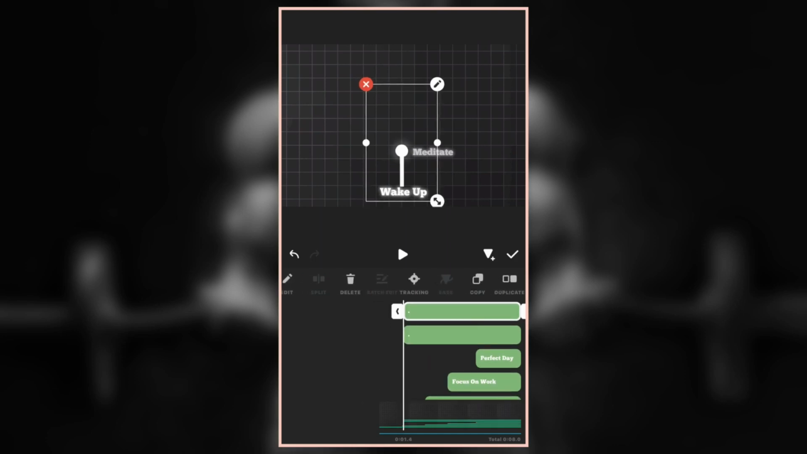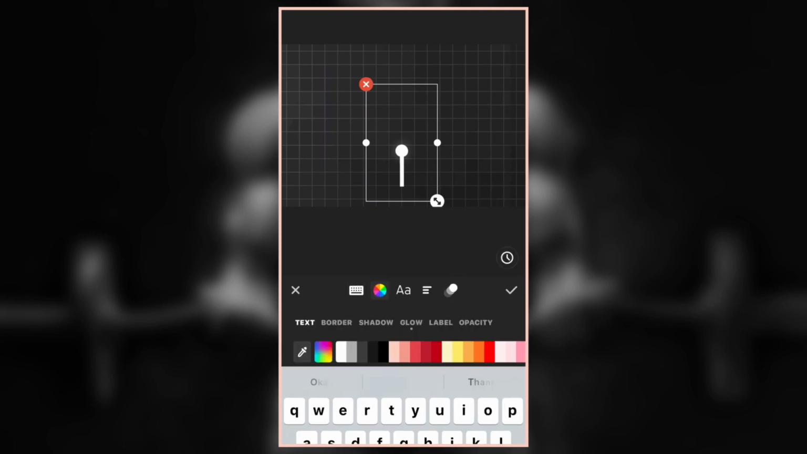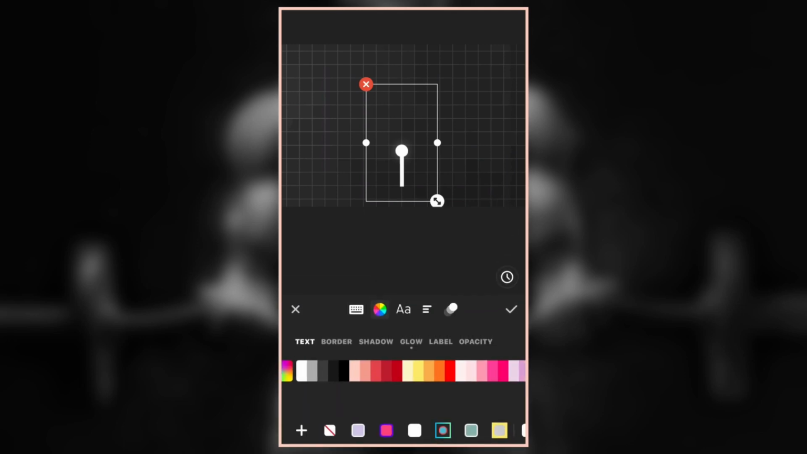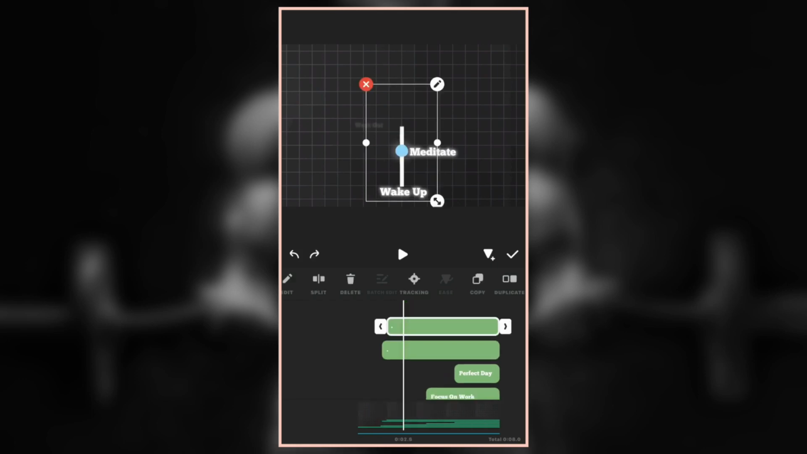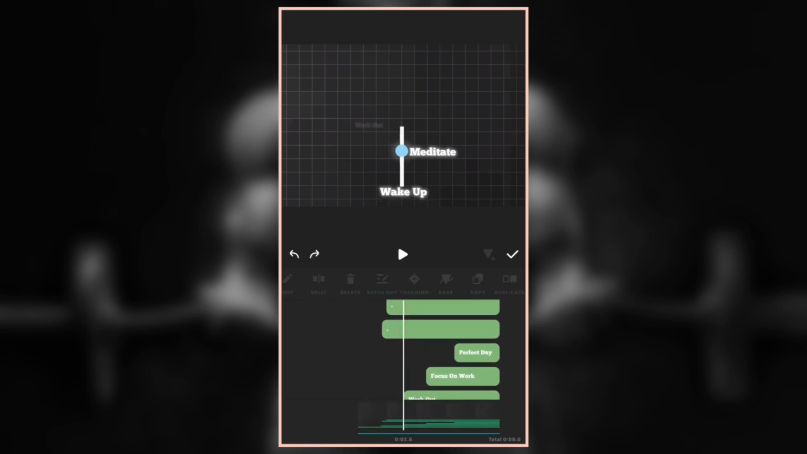Copy the round shape and change the color to create a completed workout section. Reduce the length so it comes after the white round shape. Now see the result. Do the same for the rest of the workout.